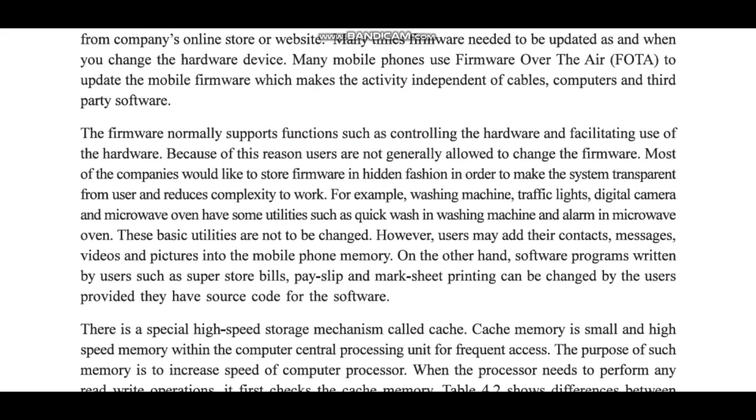For example, washing machines, traffic lights, digital cameras and microwave ovens have some utilities such as quick wash in a washing machine and alarm in a microwave oven. These basic utilities are not to be changed. However, users may add their own content, messages, videos, and pictures to the mobile phone memory. On the other hand, software programs written by the user, such as superstore bills, payslips, and marksheets printed, can be changed by the user provided they have the source code for their software.